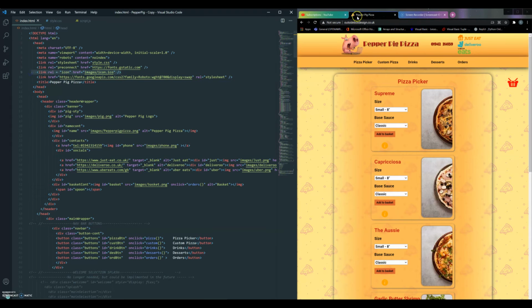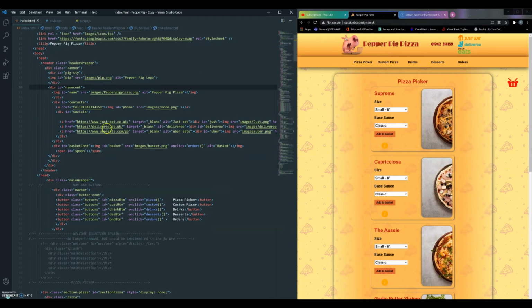I have a custom icon in the corner. I have my custom font, Google font, Roboto. All my images have alt text and descriptions, and the same with all my links. They're all for accessibility reasons.